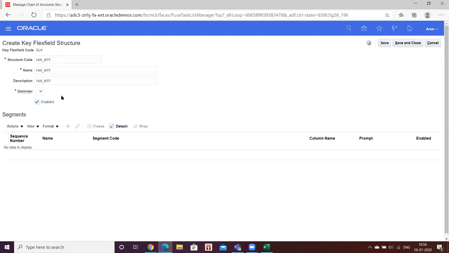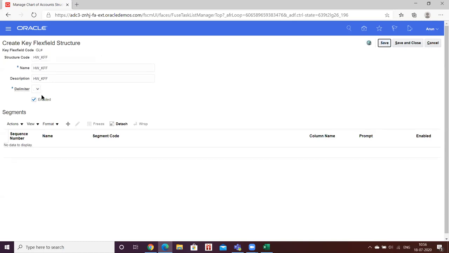Delimiter means separation, basically between one segment and the other segment. I'm just giving dot. They have given the option to us. In R12, it is underscore, no? It will not give the option to us, right? It is usually underscore for everything in R12. Hyphen, okay.